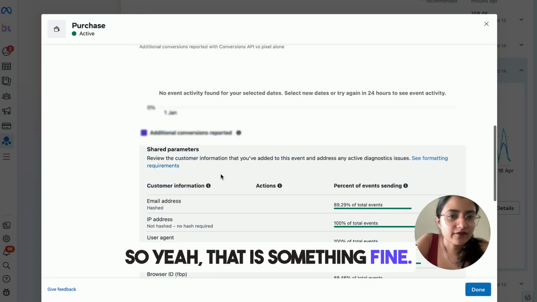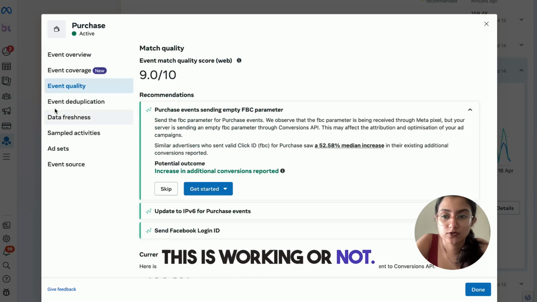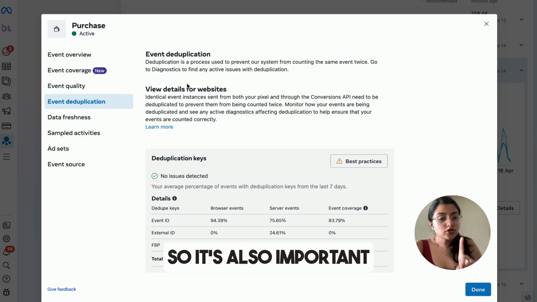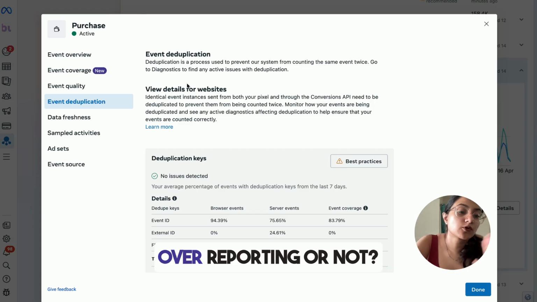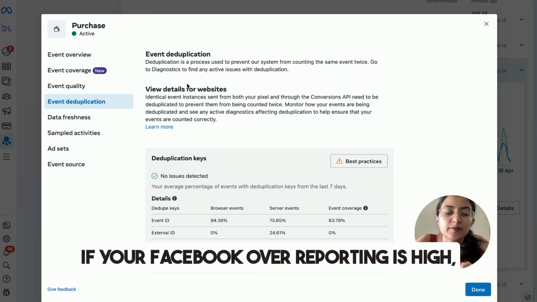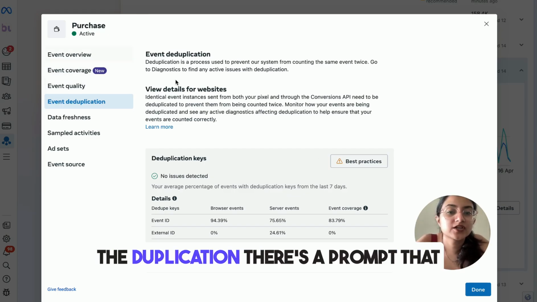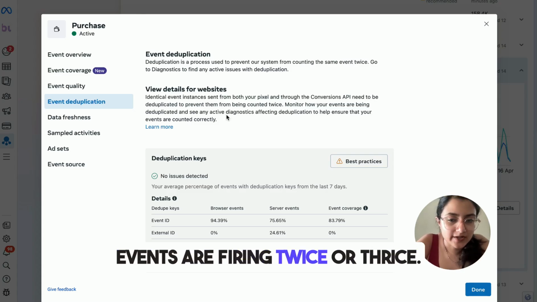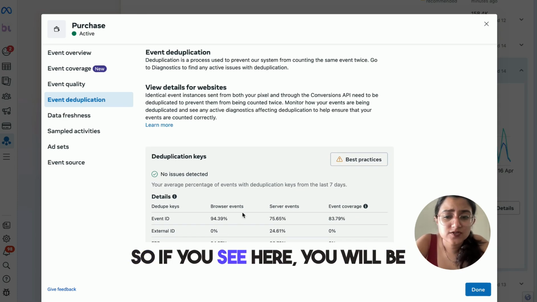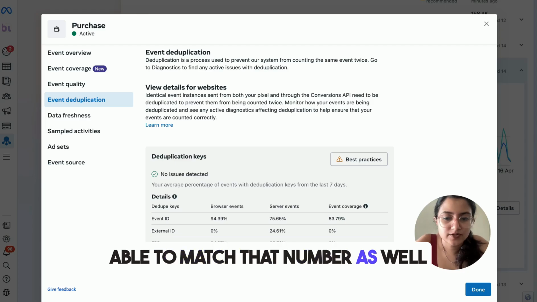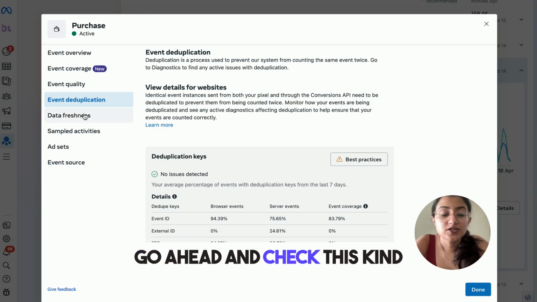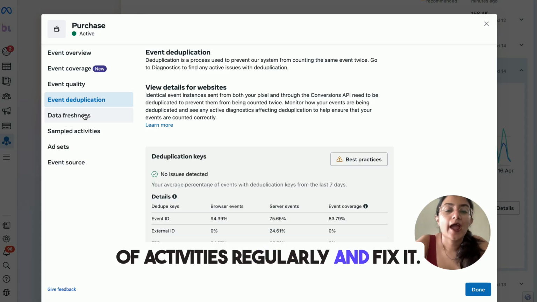So yeah, that is something fine. You just keep track of whether this is working or not. This is where you will check the event deduplication. It's also important that you check whether Facebook is over reporting or not. If your Facebook over reporting is high, then in event deduplication you will see a prompt that the same pixels or events are firing twice, thrice. You will be able to match that number as well, and it will show you whether issues are detected or not. Go ahead and check this kind of activity regularly and fix it.